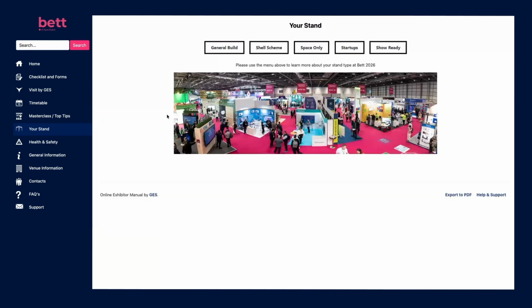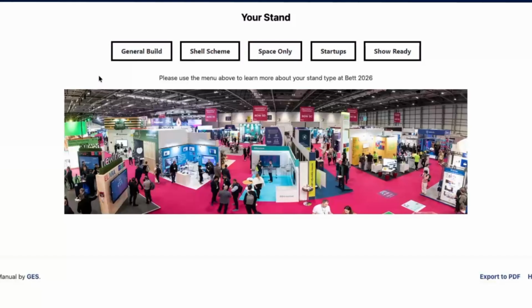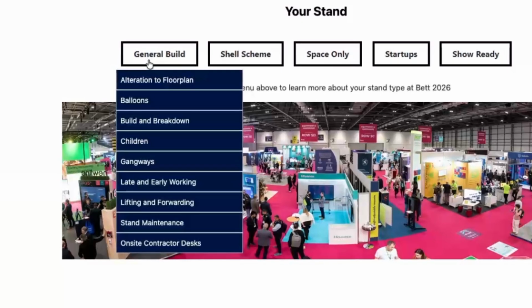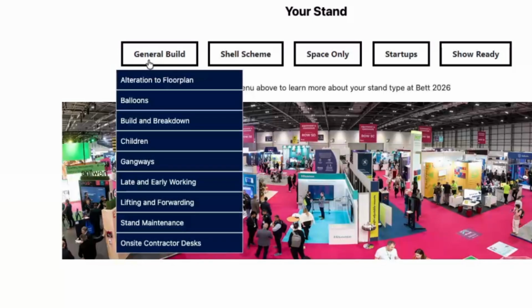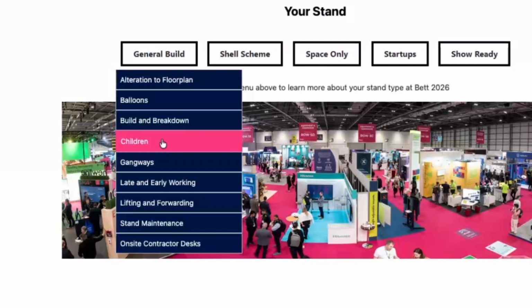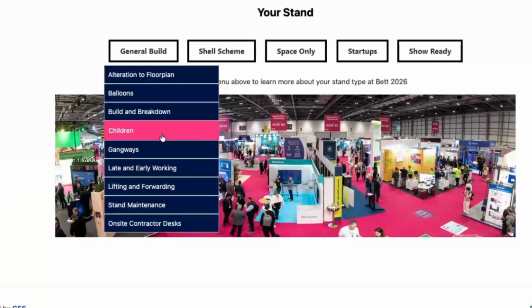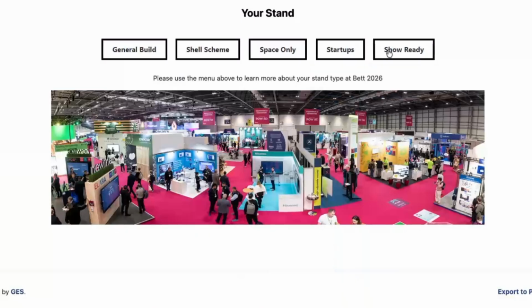This section gives you all the information you should need when preparing your stand and activity at Bett. There are several options here, so let's explore. This provides information for all of our exhibitors and general details to brush up on during your preparation. This includes things such as our policies on children attending the show, details on build and breakdown, and late working. We then have sections for each of our exhibitor types, which will contain more detailed information depending on which type of stand you have. This includes shell scheme, space only, startups, and show ready.